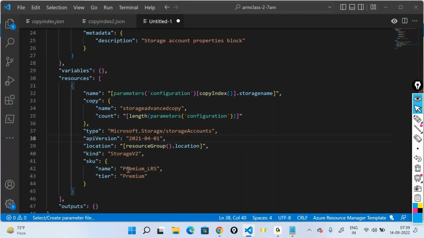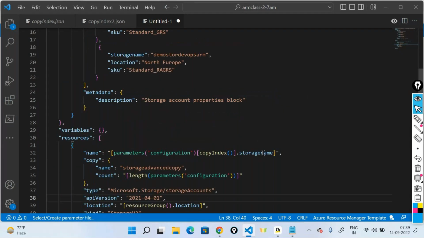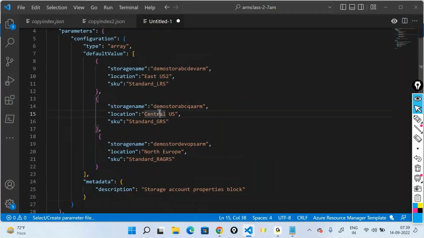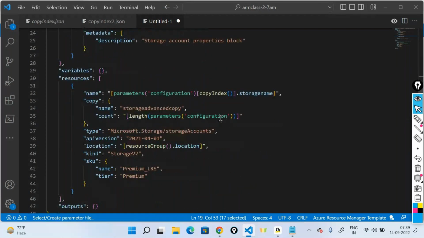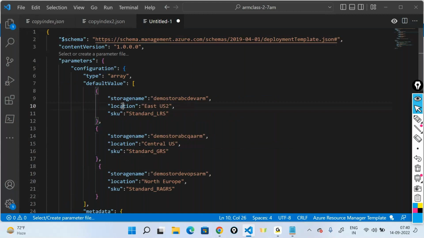Location. What should be the location right now? Is it just East US 2? Is it Central US? Is it North Europe? What should be the location right now? Same logic as applied for storage name. As parameters, configuration, copy index dot location. Exactly. Same thing, but in place of storage name, I'll pass it as dot location.